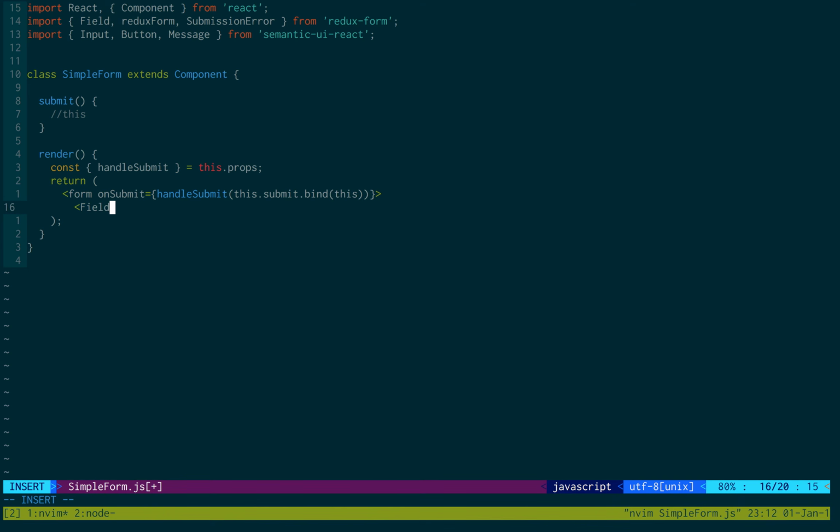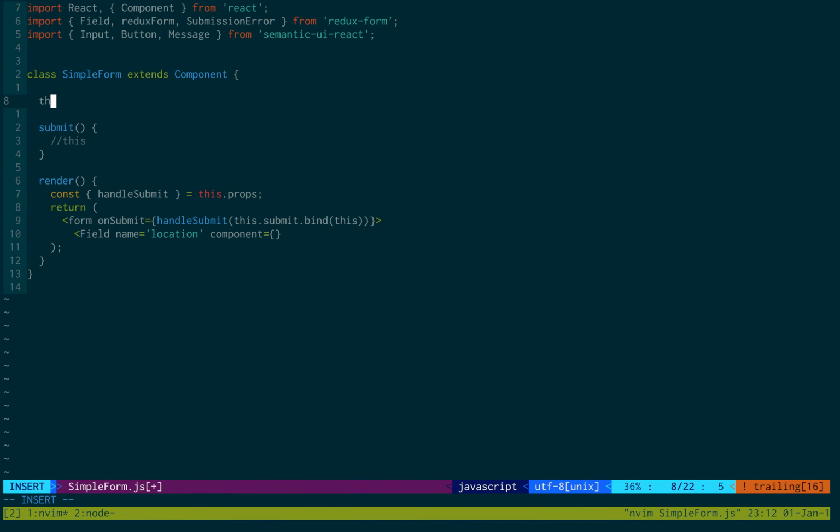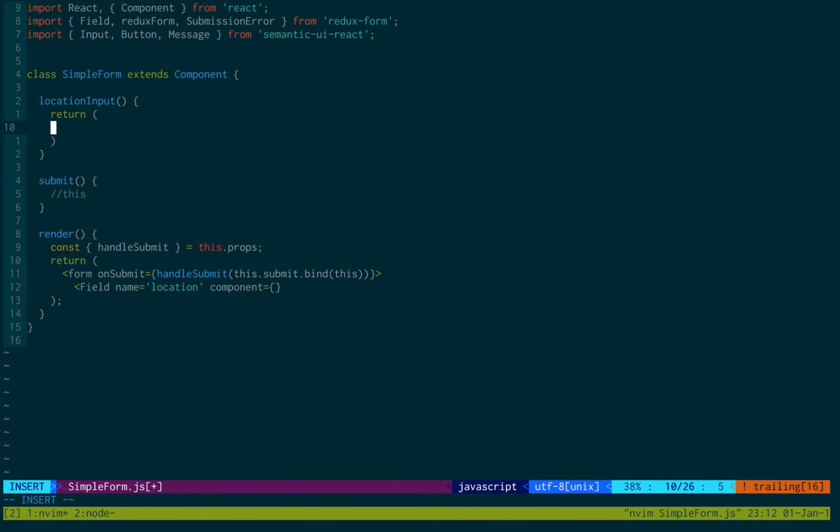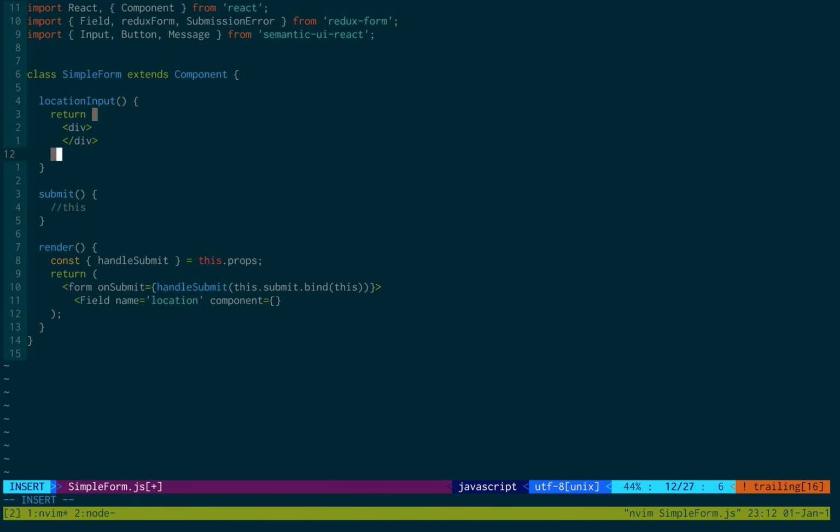We're going to have one field, which is an input field. It's going to be getting the location. We'll call it location. The name is important of what you call your field, because you'll be using this to get errors and retrieve different data that's associated to this field. And then component, this is what it actually looks like. So this is a function we're going to have to set up. So locationInput, and then for now we're just going to return a div. Pass in this.locationInput, and we close off our field.